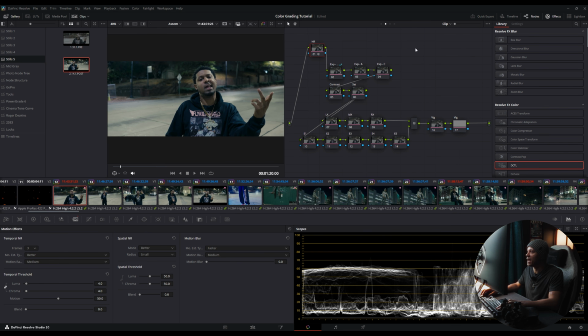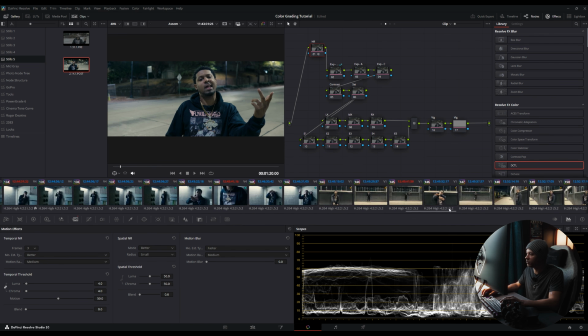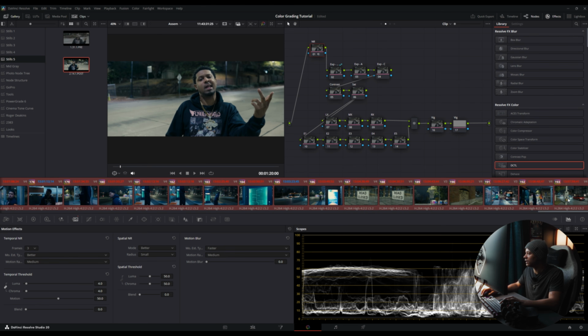All right, now that we have our basic node tree for the clip level adjustment set up, and our noise reduction, I'm going to add this node tree to the entire project. I'm talking about every single clip in every single group. So I'm going to take this first clip right here, go to the end of the timeline, shift click this clip.